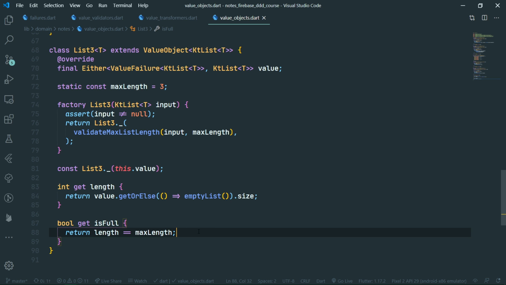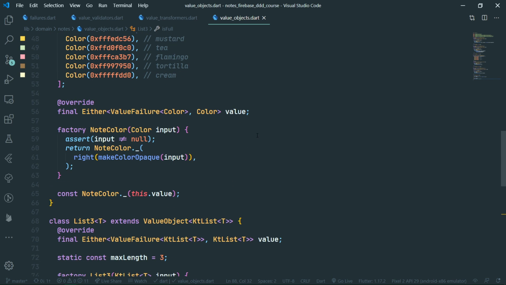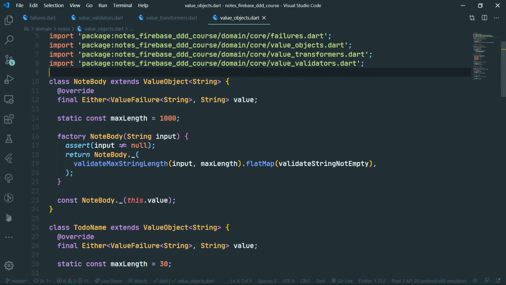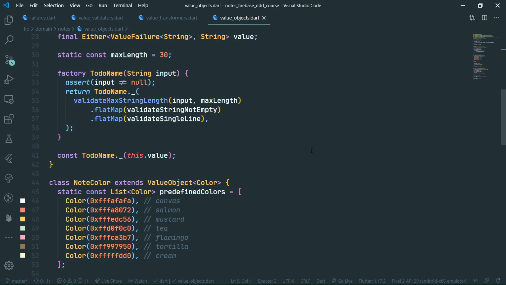And that's it for this part of this DDD tutorial series in Flutter, where we have created value validators, value transformers, and also all of these beautiful validated value objects. If you want to go over this code at your own pace, check out the link from the video description.